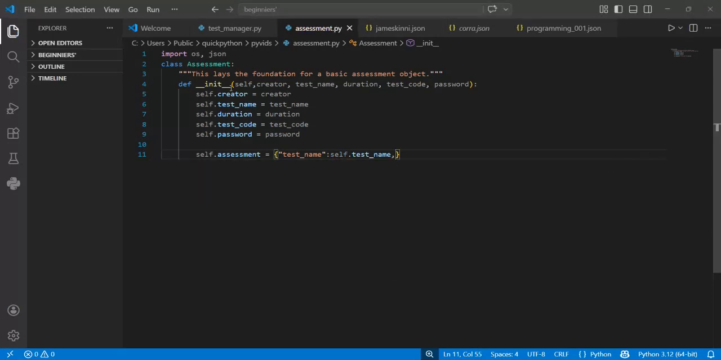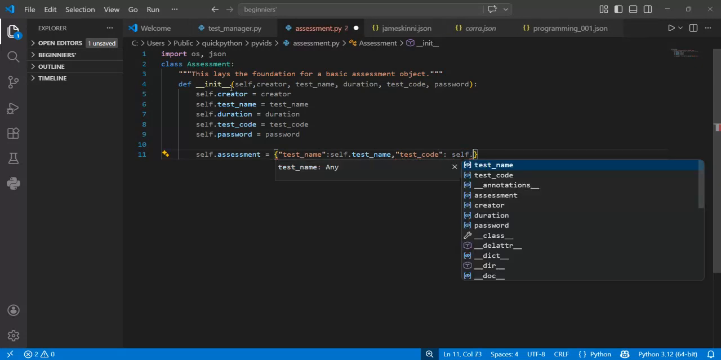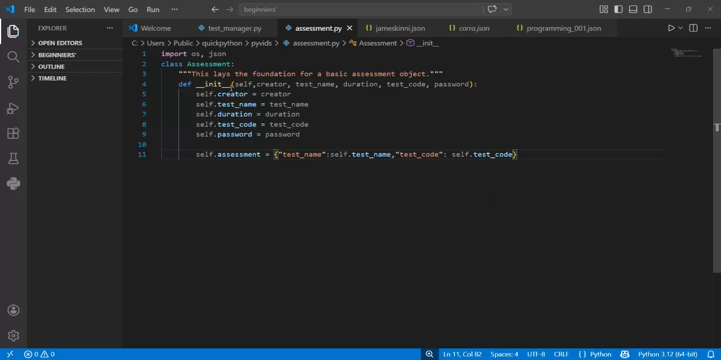Now the second item will be for the test code, and in it self.test_code. And then the third item will be the creator. So we have creator, self.creator. The fourth item will be the duration. So these are key value pairs that help us to easily convert our data into JSON format. Duration. Then we're going to have the password and then the questions.